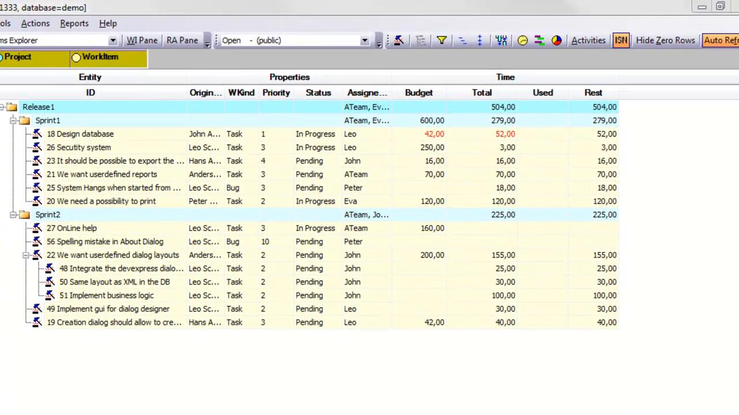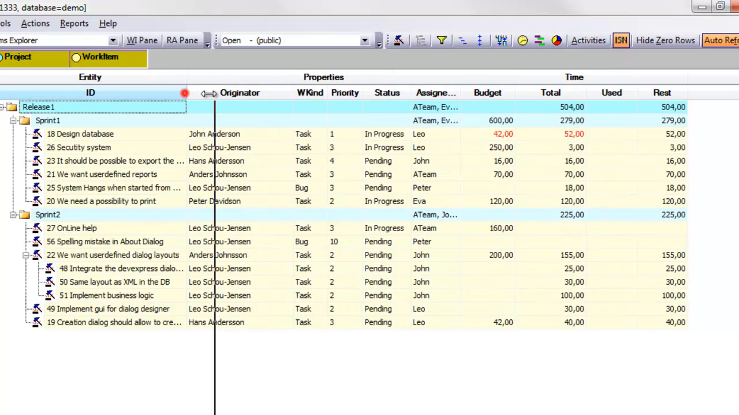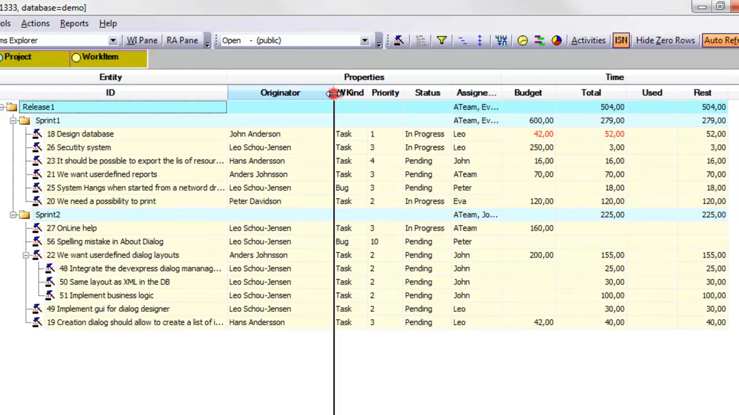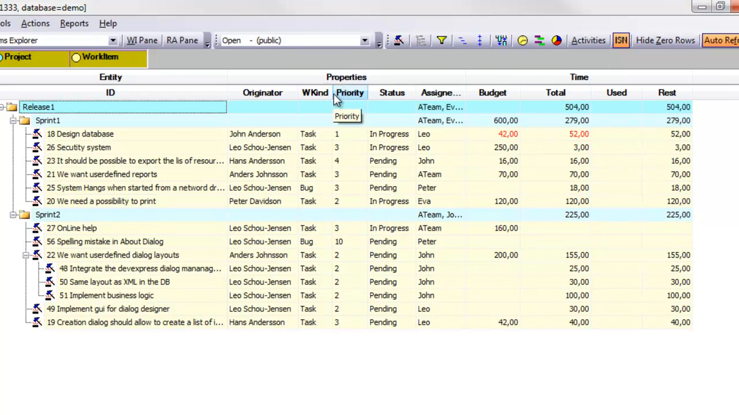We can resize a column by dragging on the divider bar between the columns. We can set columns to a minimal size by double-clicking on the column divider. We can set all columns in a band to a minimal size by clicking on a divider in the band.